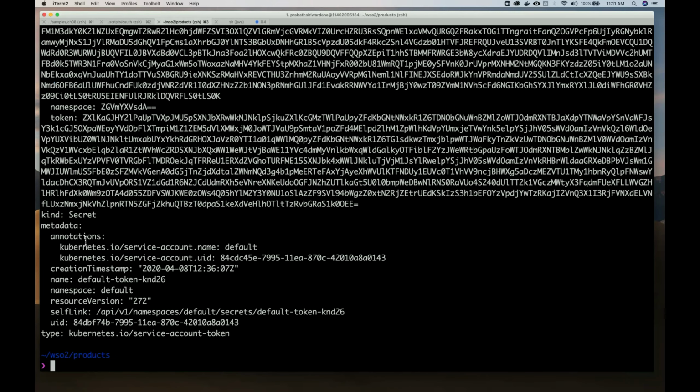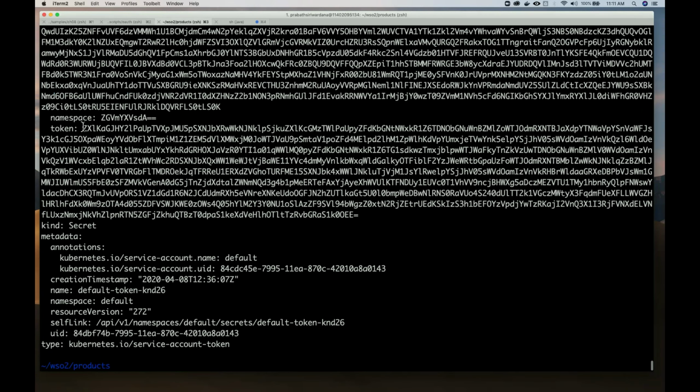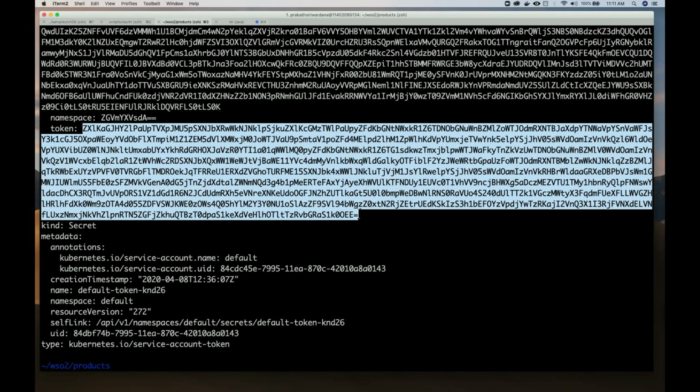Okay, so now here you can see the token. This is a JWT, right? Let's copy this one. But if you look at this clearly, this doesn't look like a JWT, because this doesn't have any dots. No dots here. So in Kubernetes, this token is the base64 encoded JWT, right? It is not base64 URL encoded. The JWT itself, the whole thing, is base64 encoded.